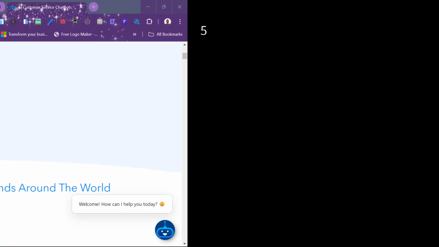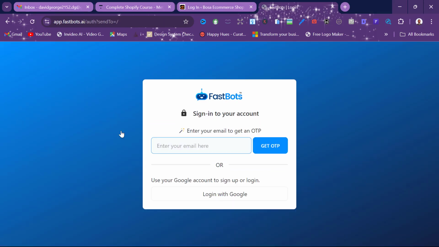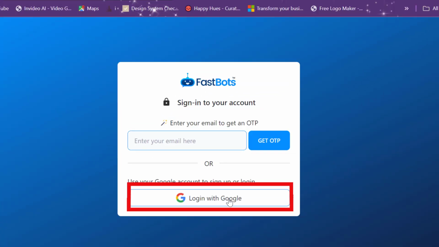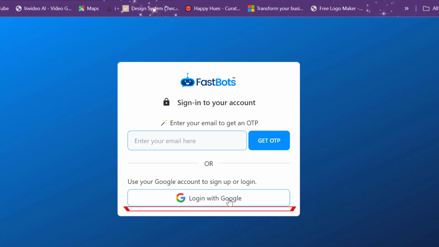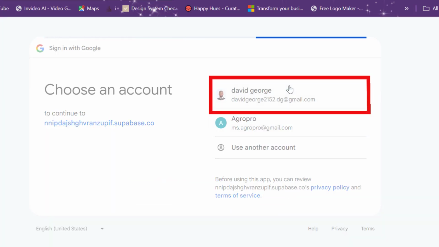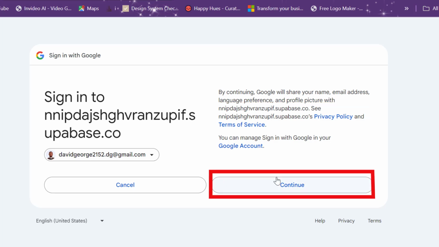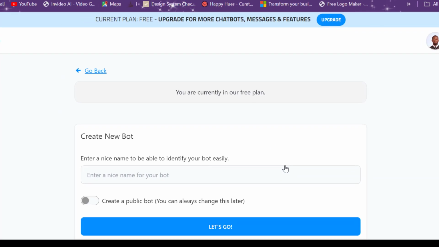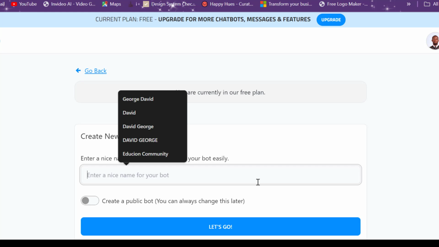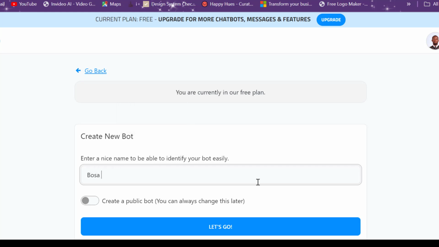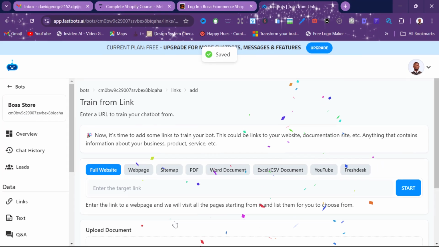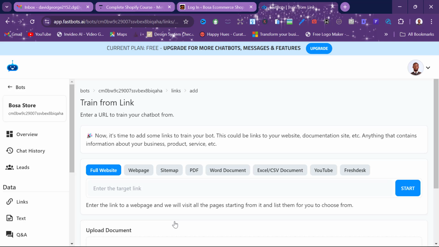So you have to sign up for free by clicking on this place, and it is free. It does not require you to put in any credit card. So what you need to do is click on login with Google. Once you click on login with Google, you select your Google account, click on continue. Then you have to give the chatbot a name. I'll be giving it my company name, which is this. So I'll click on create public, then I'll click on let's go. So that is it, I've been able to sign up for this.